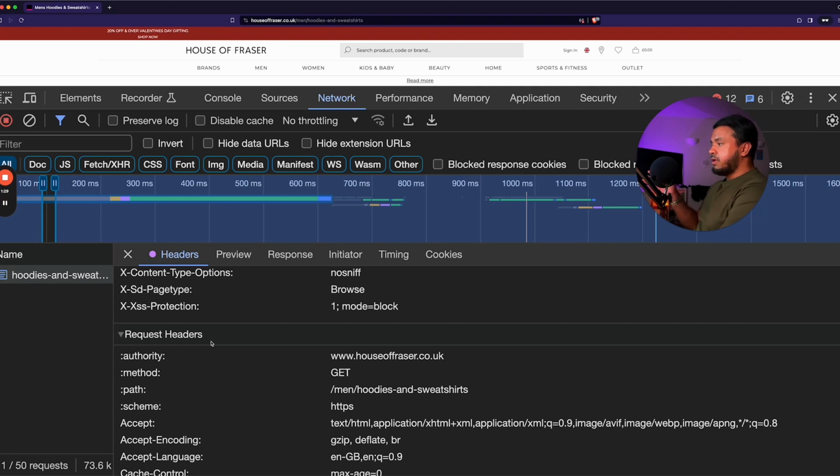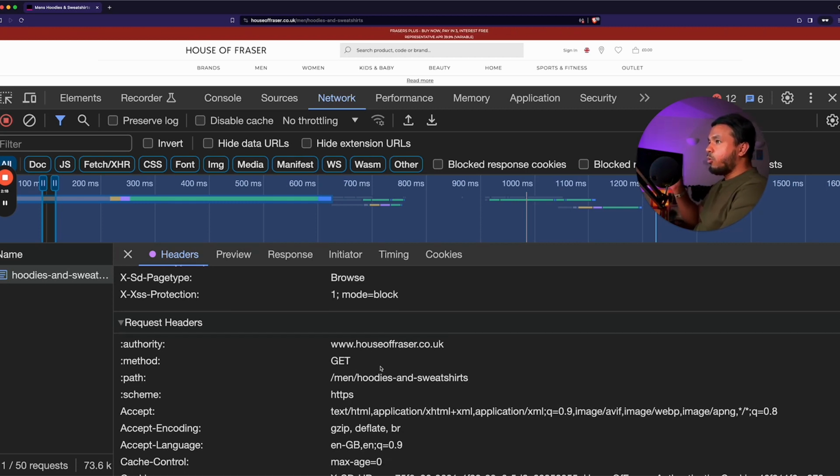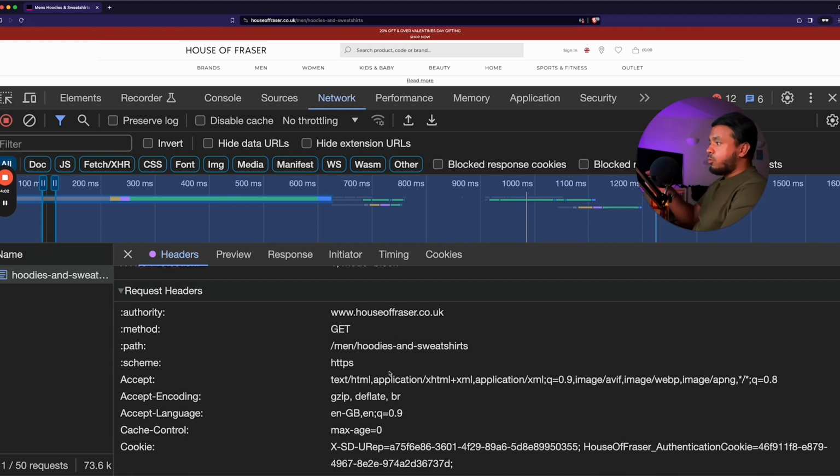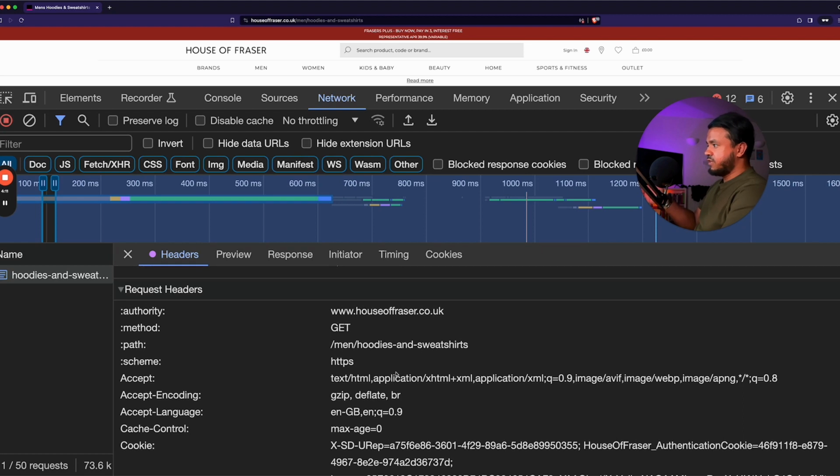Headers are very simply pieces of information that our browser will send when we make a request out to houseoffraser.co.uk/men/hoodies and sweatshirts. When we visit any website, not just House of Fraser, our browser will send more bits of information along as part of that request. There are different bits of information, but one category is called headers. What's in these headers will vary from website to website, but there are some things that stay the same, and they will be the same for any website that you visit.